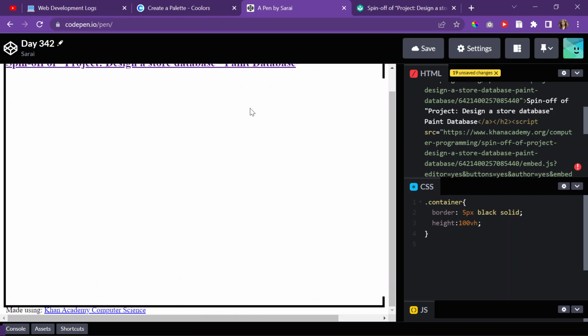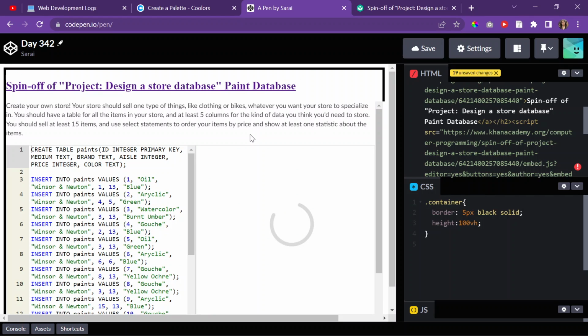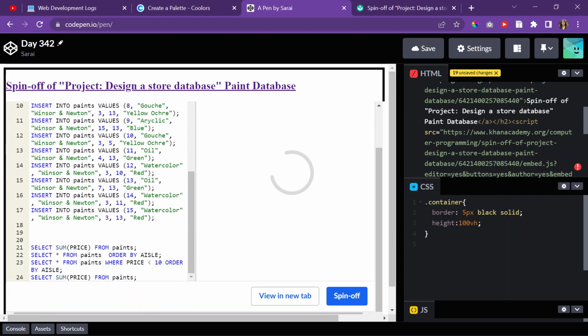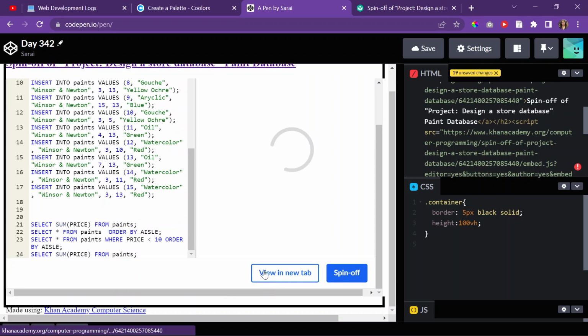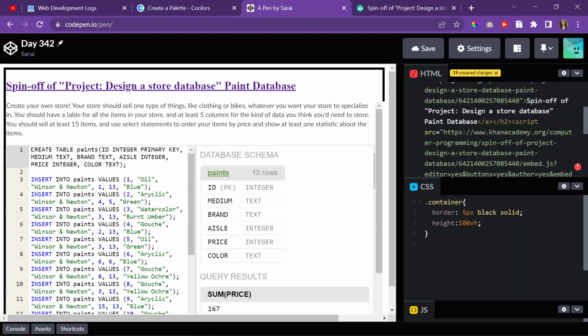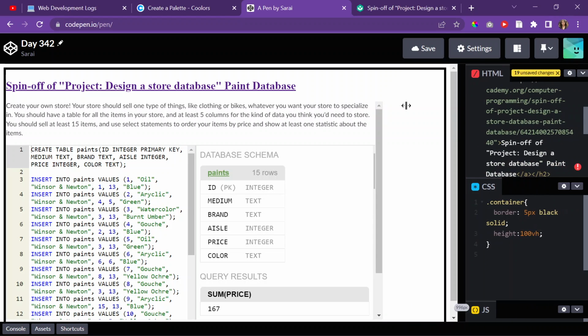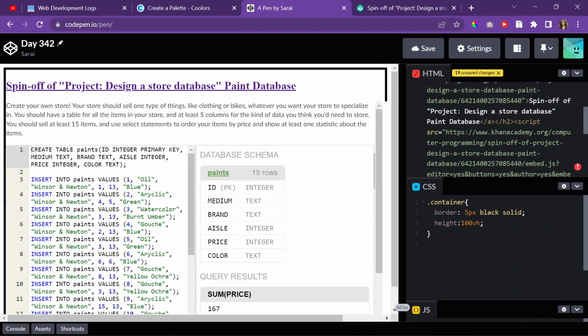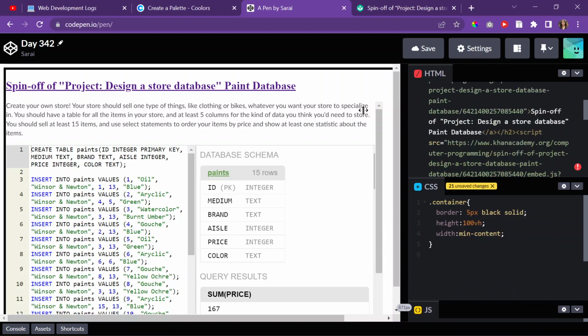This thing better show up. This is the most beautiful thing I've ever seen in my life. No way. That is so beautiful. Alright, so, oh my god, that's literally so beautiful. Okay, so the container, I wanted to have a width of min-content, so I wanted to reach out until the content ends, so good.